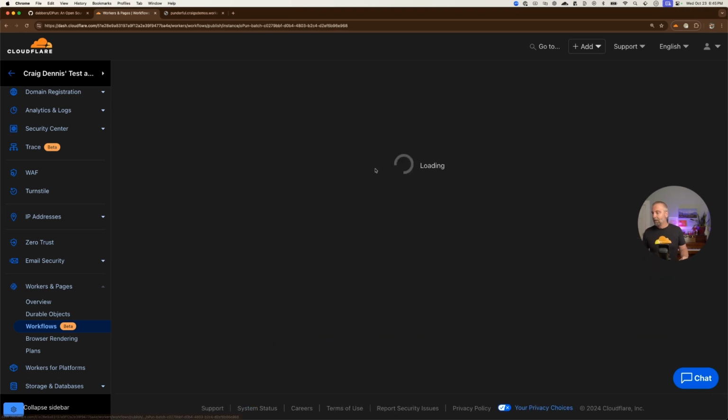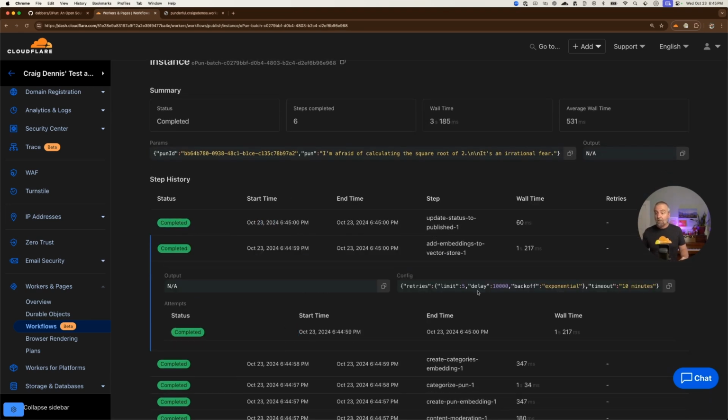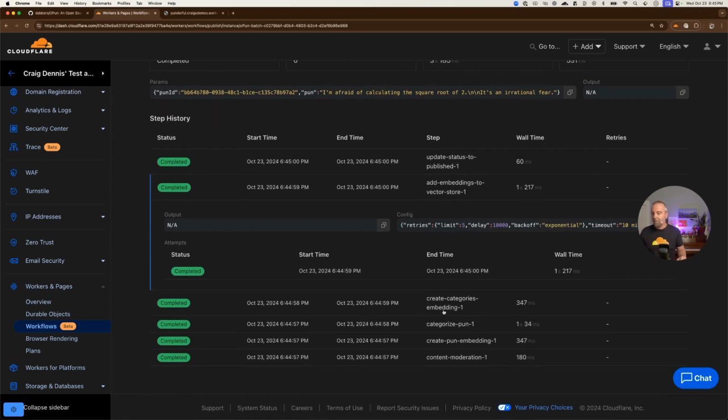And I can jump into it, right? So I can jump into it and take a look at what's happening in each one of these. You can see the features that have happened, right? So this is going to retry 5 times, with a delay of about 10 seconds. And these are all configurable. It's so awesome, right? These are all configurable. I can copy the values that came in and out of it.